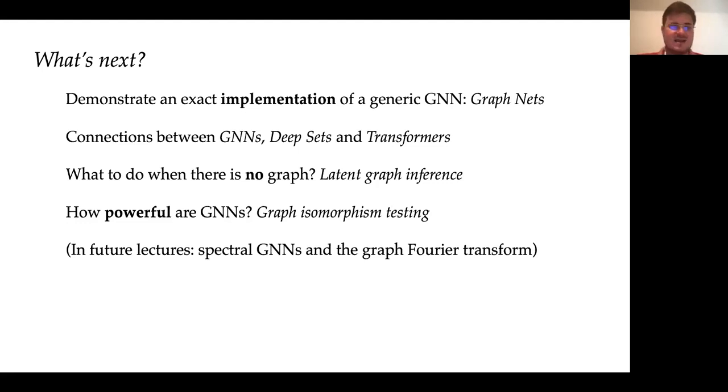Then we will attack one of the main assumptions that we had all along, which is that the graph is given to us. And actually, unfortunately, very often nature is not kind enough to give us a graph. So we will talk about latent graph inference as a very important emerging area for doing machine learning on graphs when there is no graph.